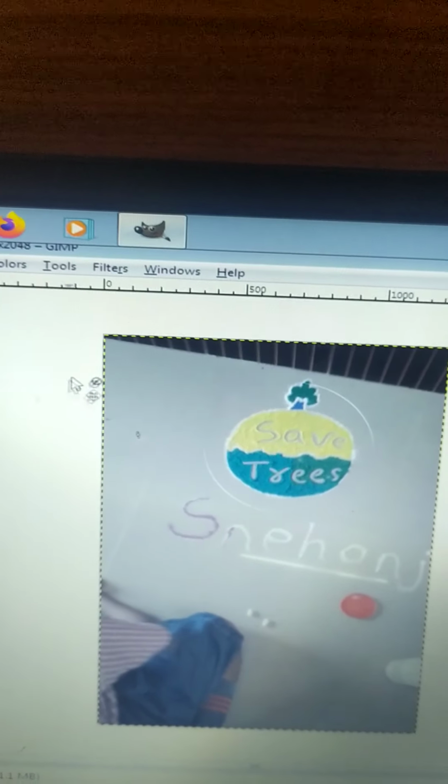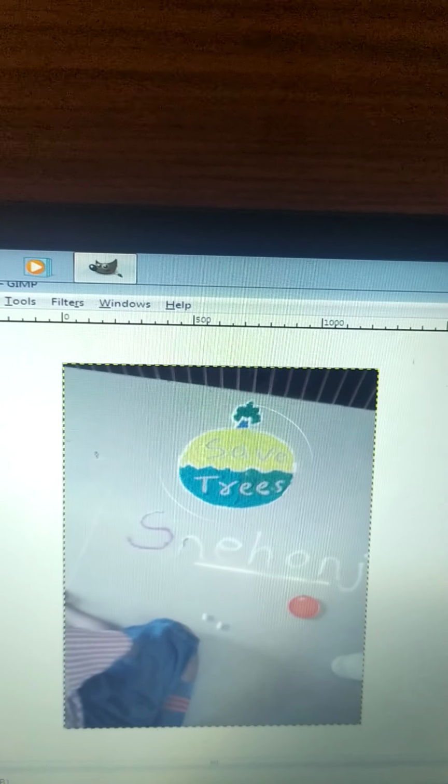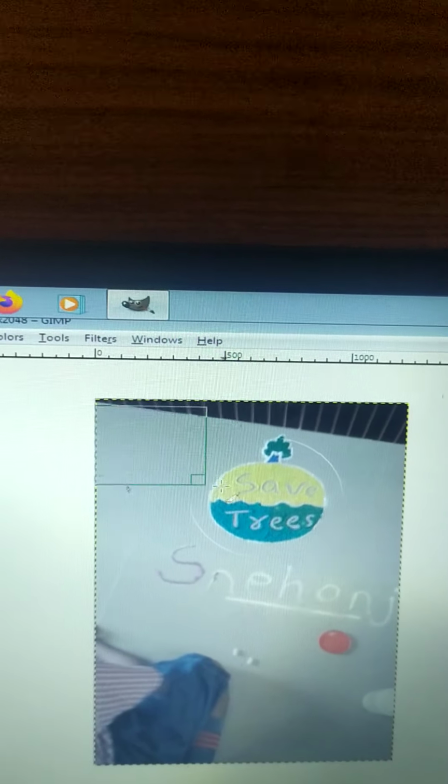The next is crop tool. Now what is the use of crop tool? You can crop the image. Using crop tool you can crop the image as you want. See, this is the use of crop tool.